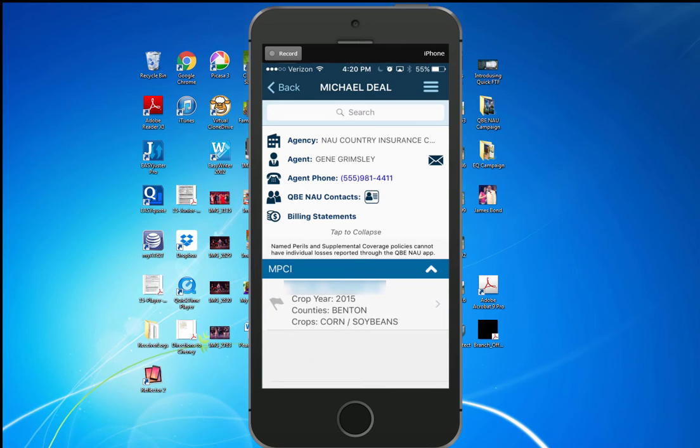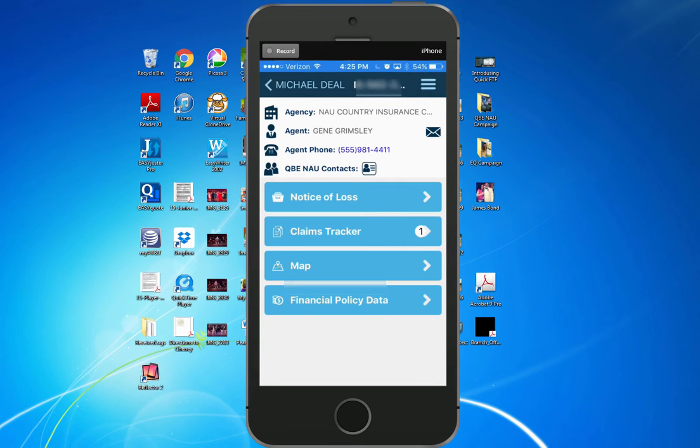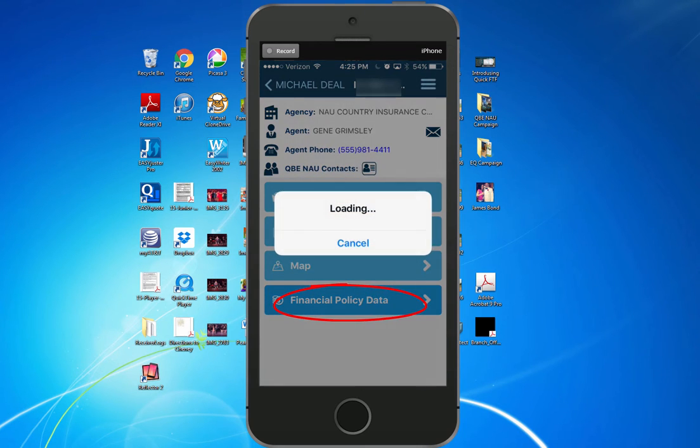All right, now that my policyholder screen has opened, you can see on this screen that I am showing my policy information at the bottom, and I have a summarized detail of my policy up at the top. Now that my screen has opened for my policy, you'll see at the top that my billing statement information is no longer displaying, since that's based on a policyholder basis, not an actual policy basis. Down at the bottom underneath map, you now have a financial policy data option, which I'm going to click on now.